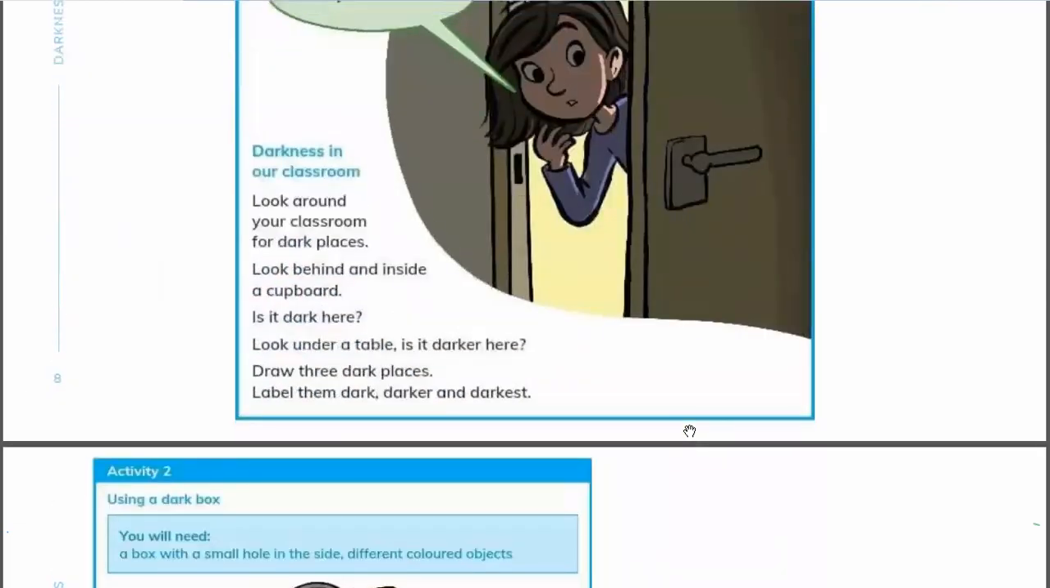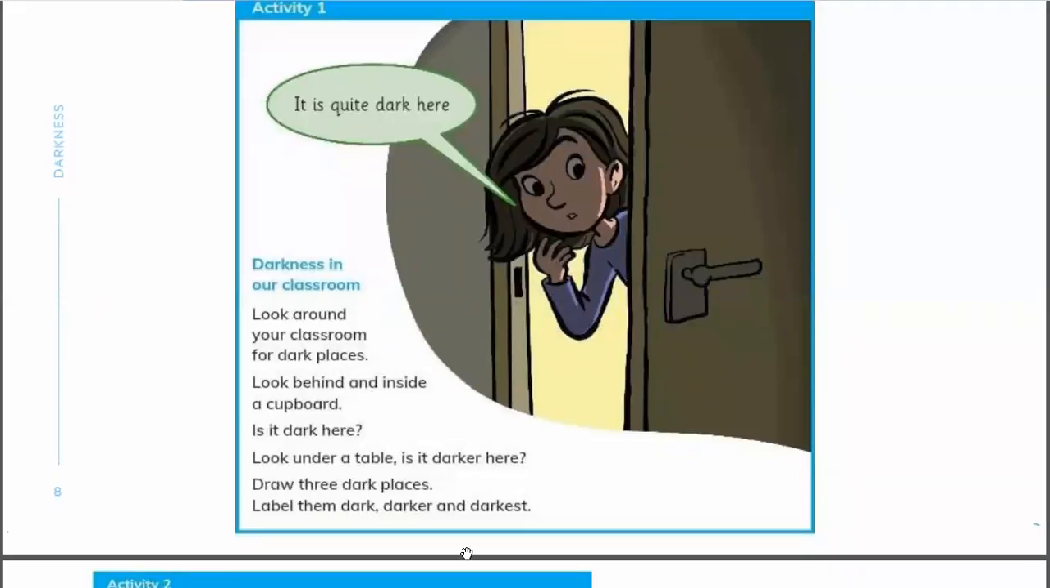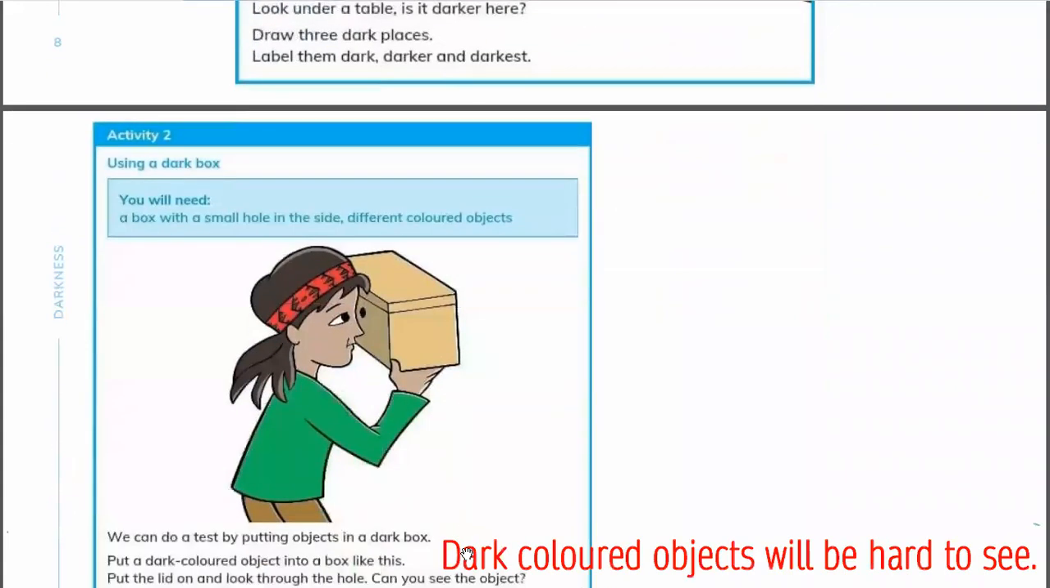Okay, moving on to the next activity, activity 1. Is it quite dark here? Darkness in our classroom. Look around your class for dark places. Look behind and inside the cupboard. Is it dark here? Look under the table. Is it dark here? Draw 3 dark places, label them and draw them in your book.